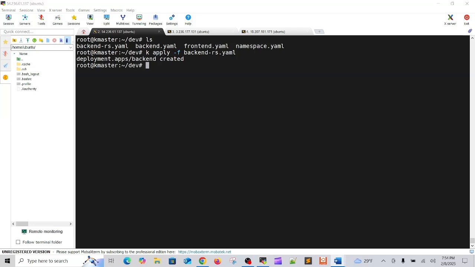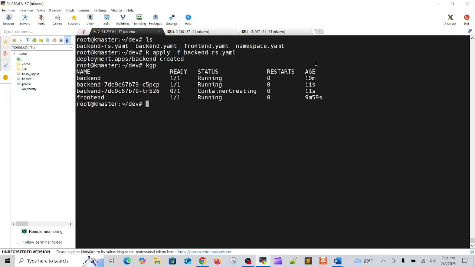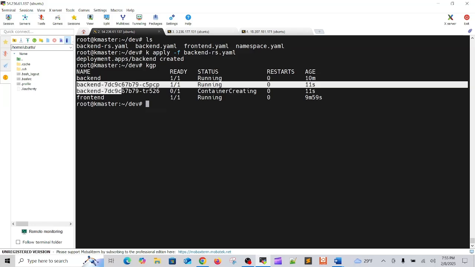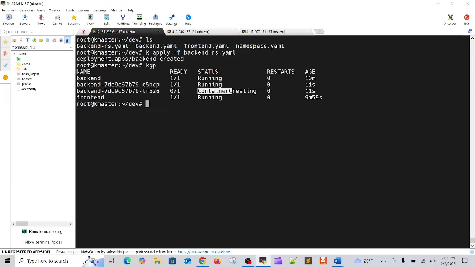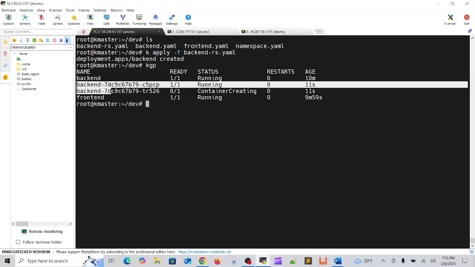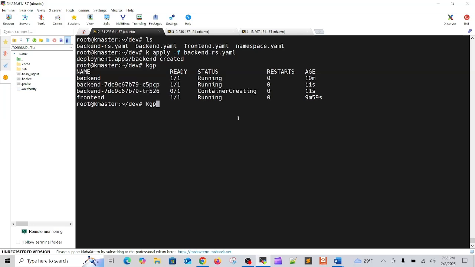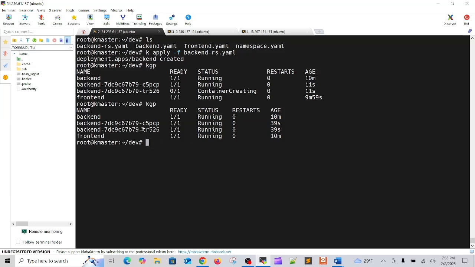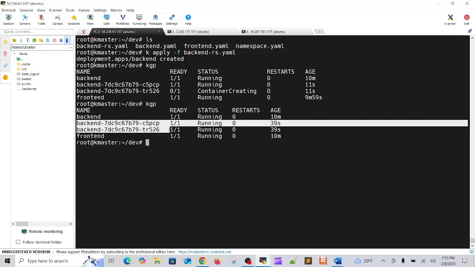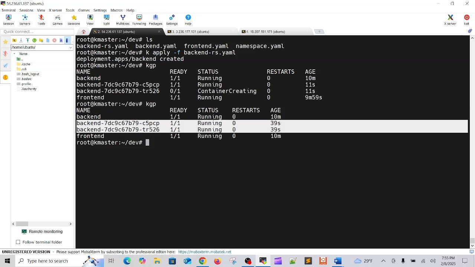Okay, now kgp. See here, container creating. Backend and frontend both are running, but we gave 2 replicas, right? In the backend, one is created and running, another one is creating. So the replica set is 2. So kgp again, so both are running in the backend replica set.